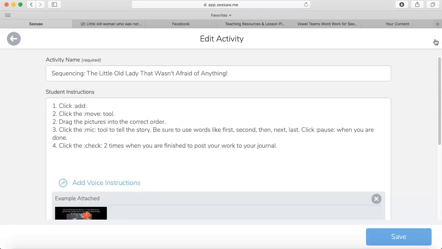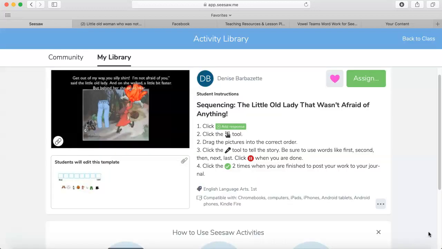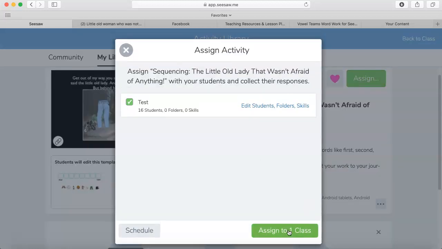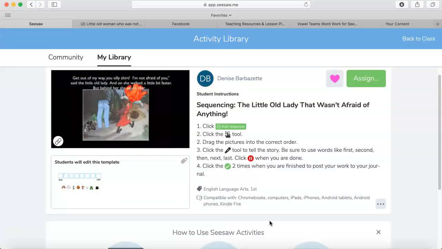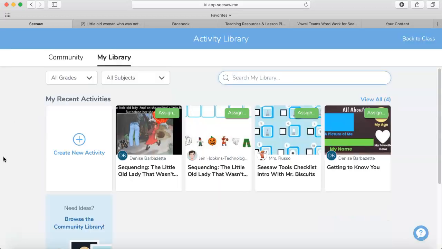I'm going to press the green check and save this. And I'm going to assign this to all of her kiddos. And before I go to take a look at this in the classroom, I'm going to go back to my library. And now I have two copies of this. I have the one that I edited to make better and the one that I found.